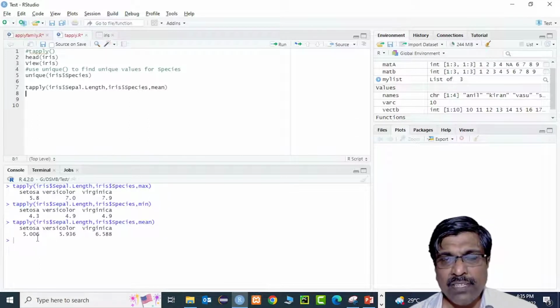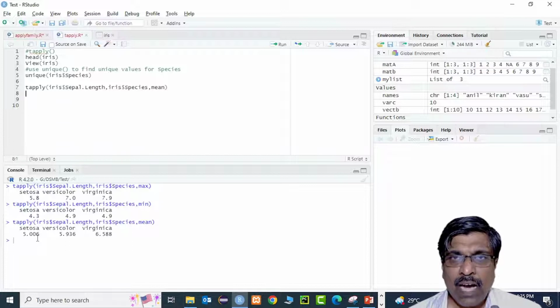So in today's session, you basically learned how to use 4 powerful functions in R. One is the apply function. The second one is called as the lapply function. The third one is called the sapply function, and the last one is called as the tapply function.